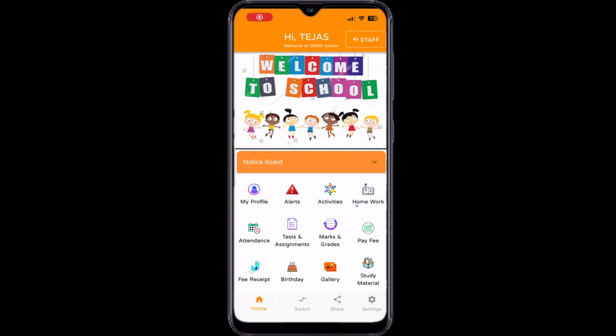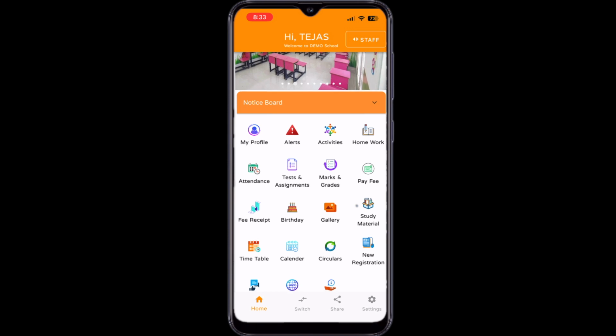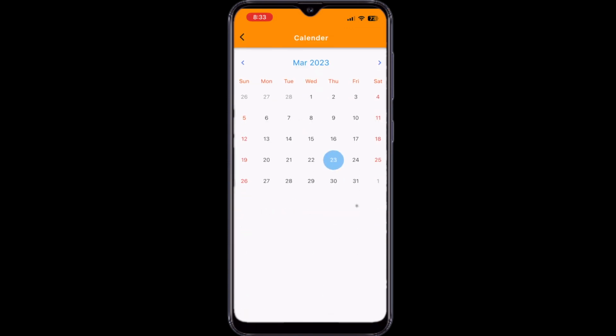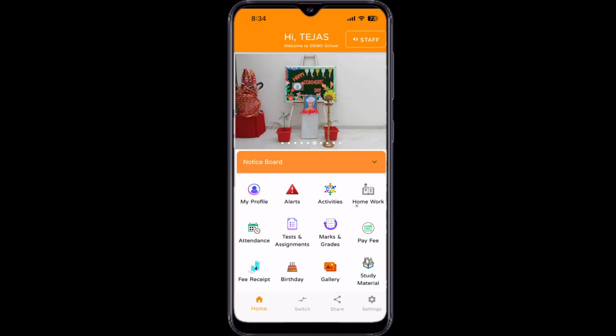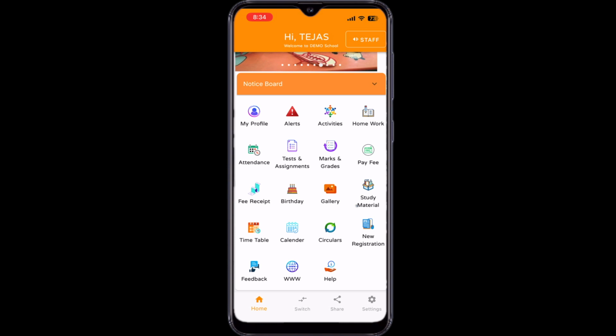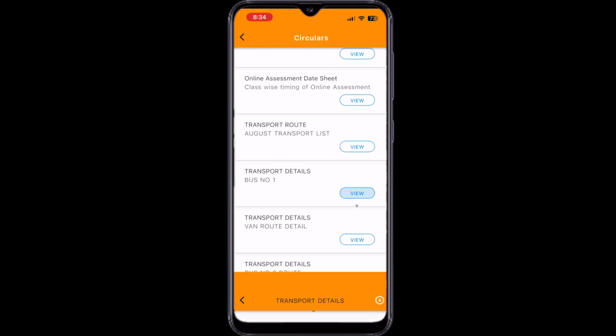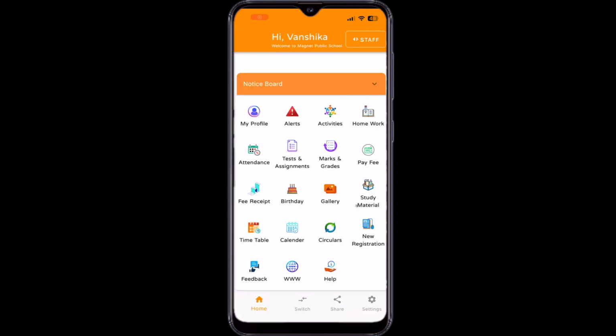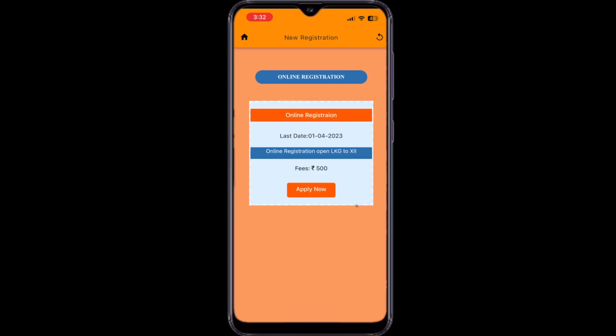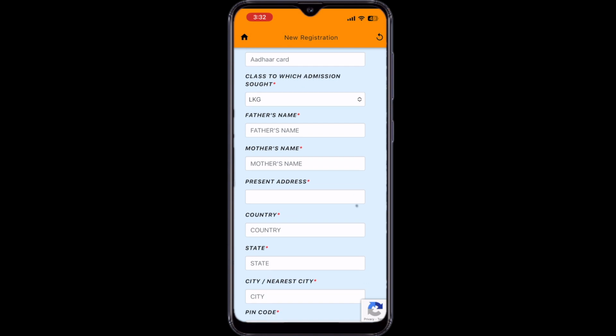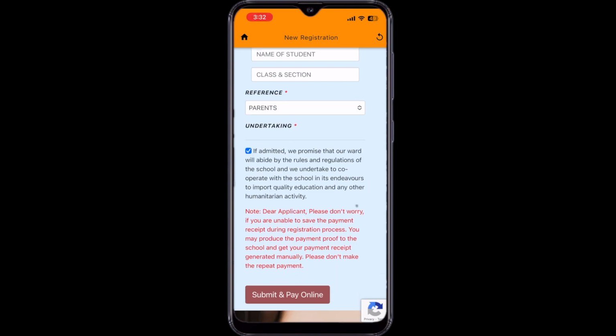Keep track of important dates and never miss an event. With our app's calendar module, staff, students, and parents can easily access and view all upcoming important dates and holidays. Our app's circular module allows you to easily check details regarding transport, date sheets, assessments, and more. Our app's registration module allows new admissions to quickly and easily submit their online application forms.